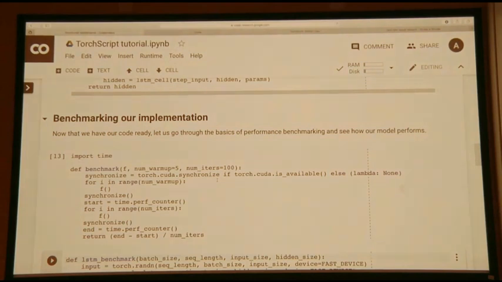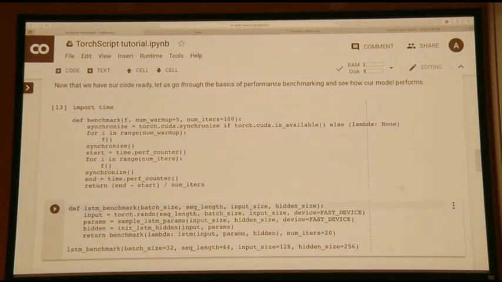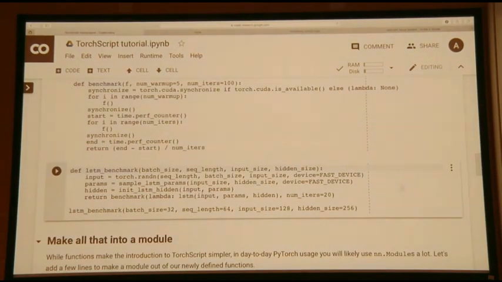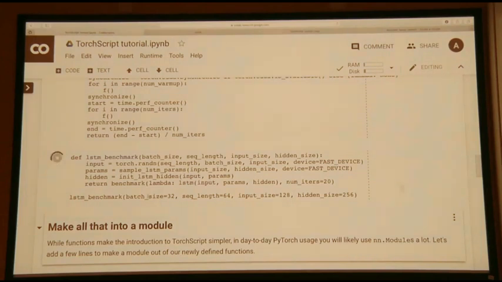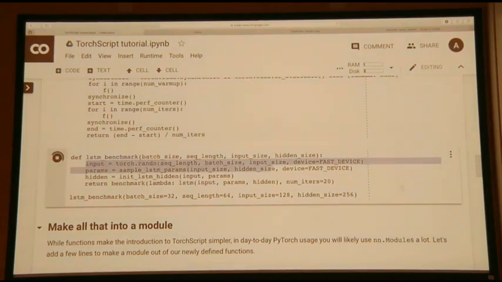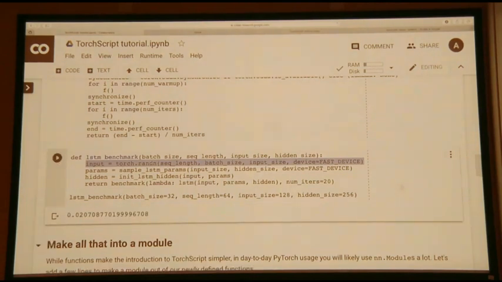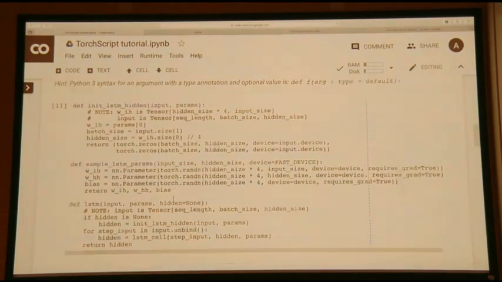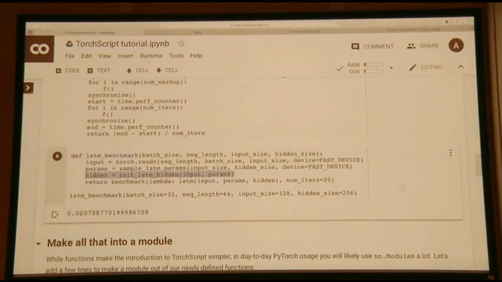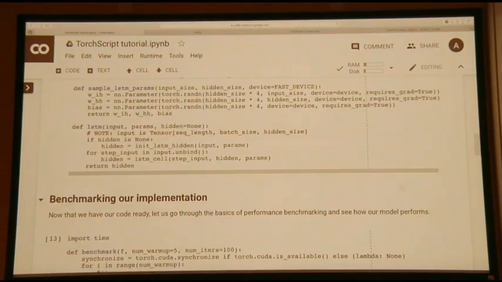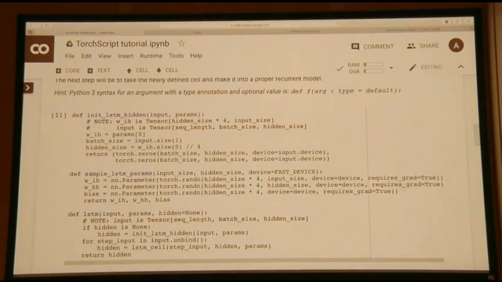So we do this, and then we can run it. In here we just allocate random input. We don't really want to learn anything right now, we just want to see how fast it runs. There will be other tutorials which will tell you how to run things and how to learn models. This is not the tutorial about this. Then we initialize the parameters, using one of our helper functions. Then we initialize the hidden state, because we don't want to benchmark the cost of initializing the hidden state. We just want to benchmark the cost of actually running our network.